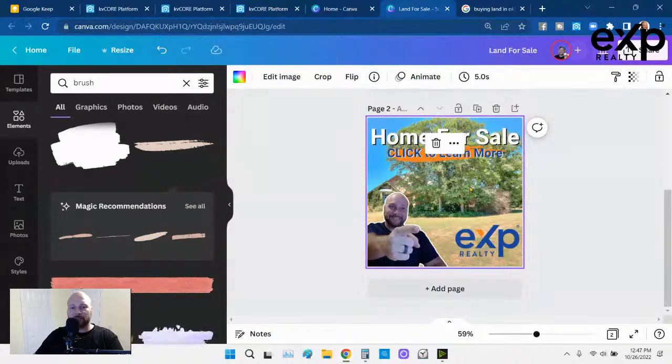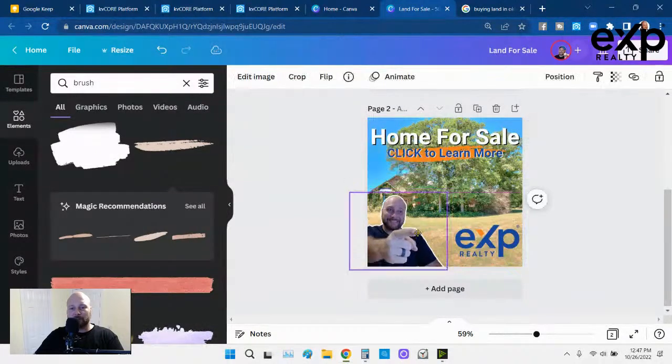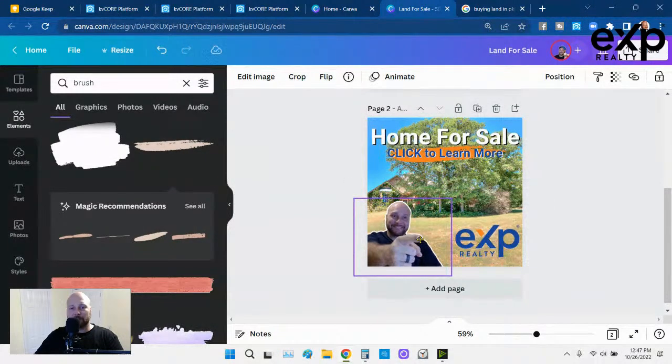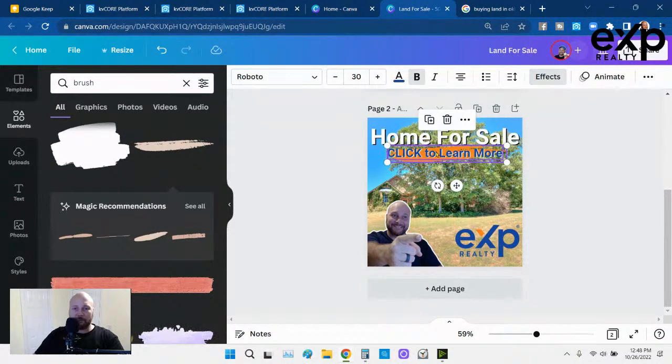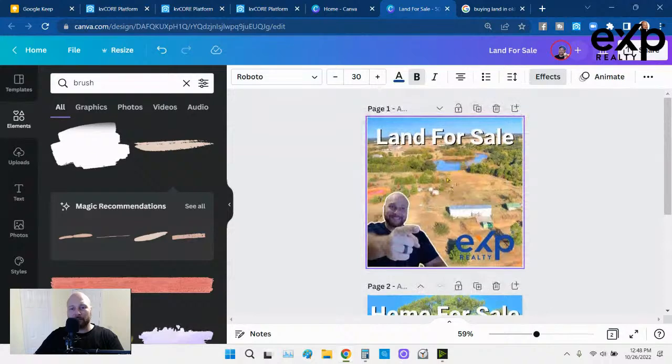Let me see if I can scoot this down just a little bit right there, because I want to be able to see more of the house. Okay, perfect. Yeah, I like that. Okay, so I want to copy these two things right there. Control C to copy. And I want to put it up here too.